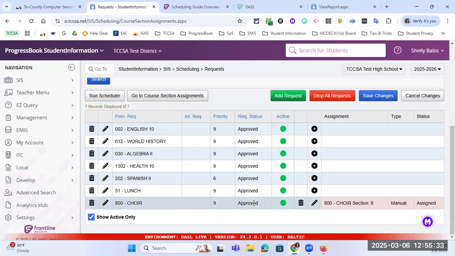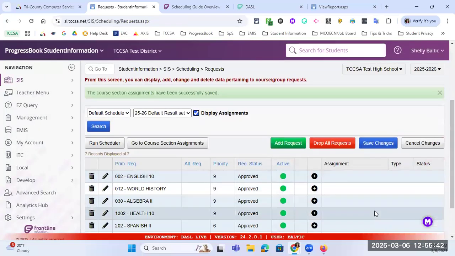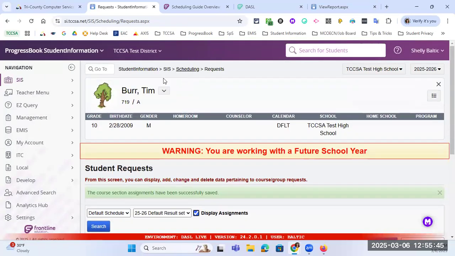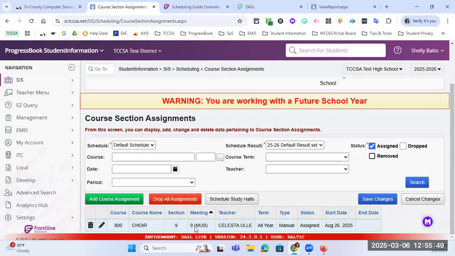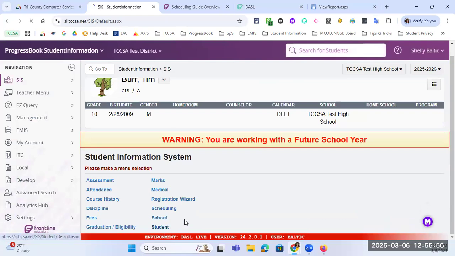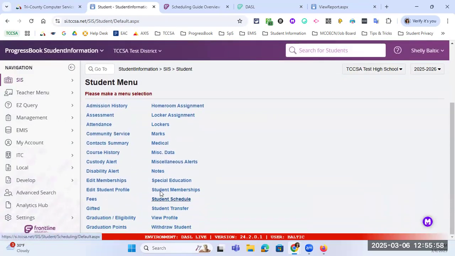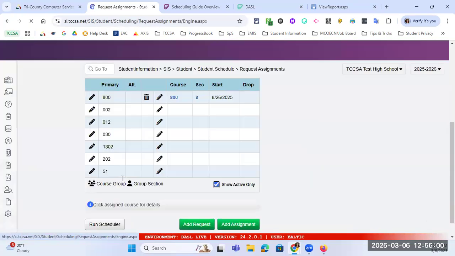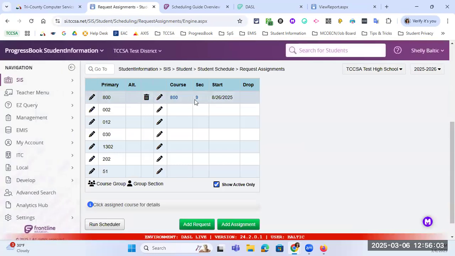And now when I look here, not only does it show the request, it also shows the assignment that I still need to save. And then once I go back to my student schedule, it's going to be listed here. Or if I'm that person and I like to look at the individual student requests in the student schedule, it's going to line up. So that's the important thing, is we want these things to line up.